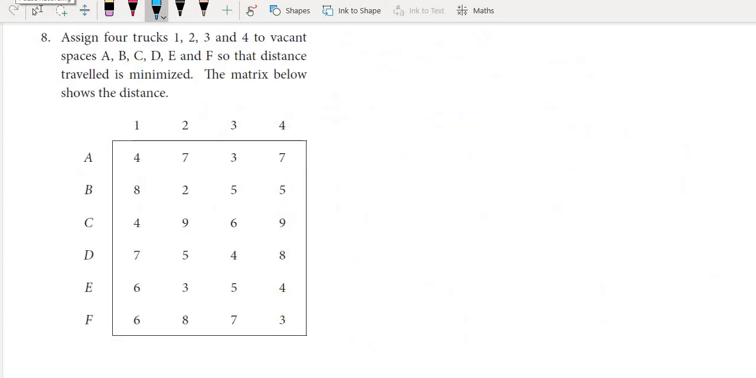Then question number 8. The question is, assign 4 trucks 1 2 3 4 to the vacant spaces A B C D E and F, so that the distance traveled is minimized. The matrix below shows the distance. So we have vacant spaces, let's say cities, and 4 trucks 1 2 3 4.